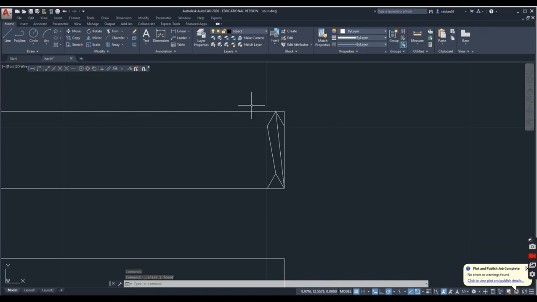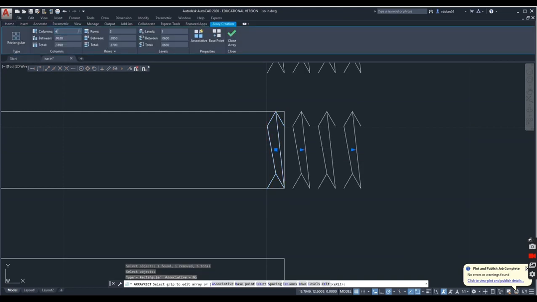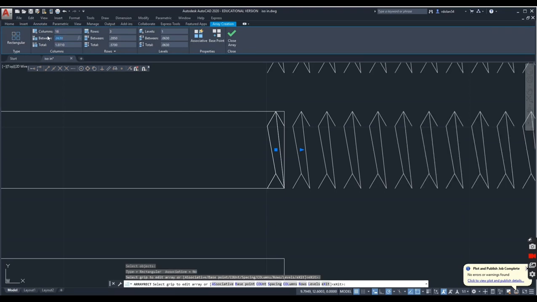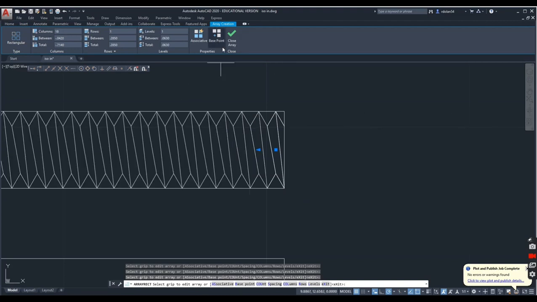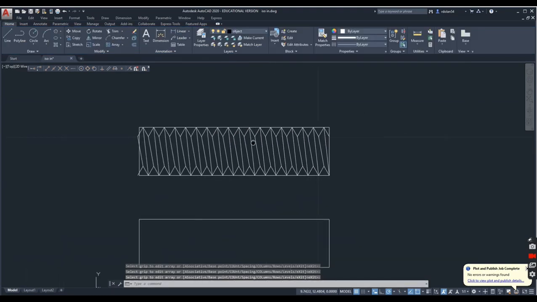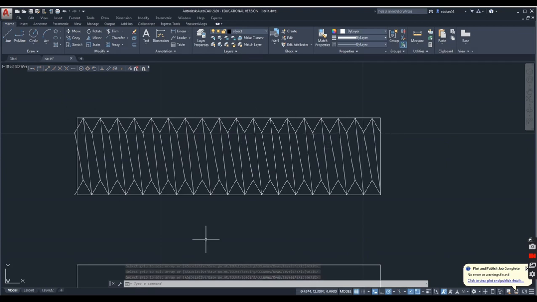I'm going to take it, I'm going to do a rectangular array. Pick all these lines. I'm going to unpick this line because I really don't want this one. Okay, I'm going to hit OK. I'm going to have 18 columns for my 18 threads. The distance between them is going to be 0.042. The number of rows is going to be 1, and if you notice it's going the wrong way, I'm going to go minus 0.042. Okay, and I'm going to close the array. So now I have my thread here.